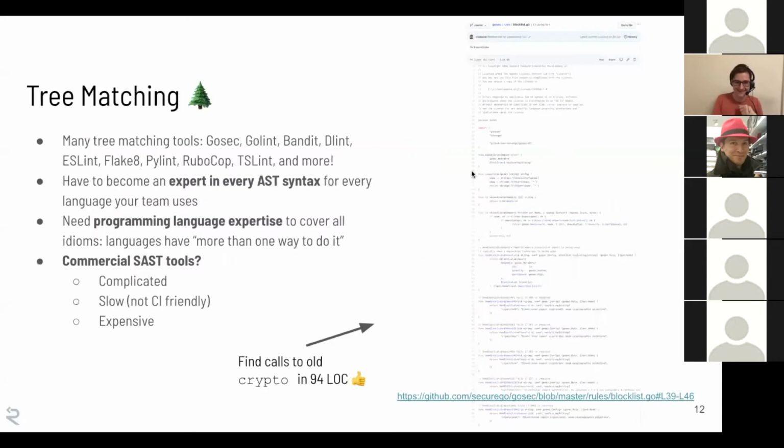Okay, so now about this tree matching thing. If we agree that we cannot really search code as text and we want to search it as a tree instead, we already have some options for this. There are quite a few static analysis tools that read the tree as opposed to reading text. There's GoSec for Golang, there's Bandit for Python, there's ESLint for JavaScript, and all of these are working great.